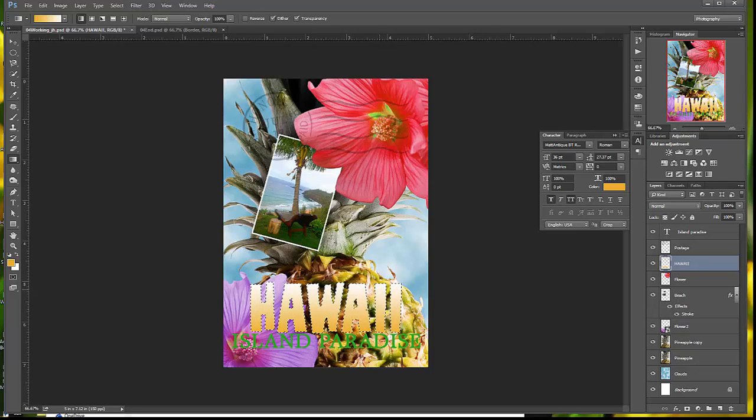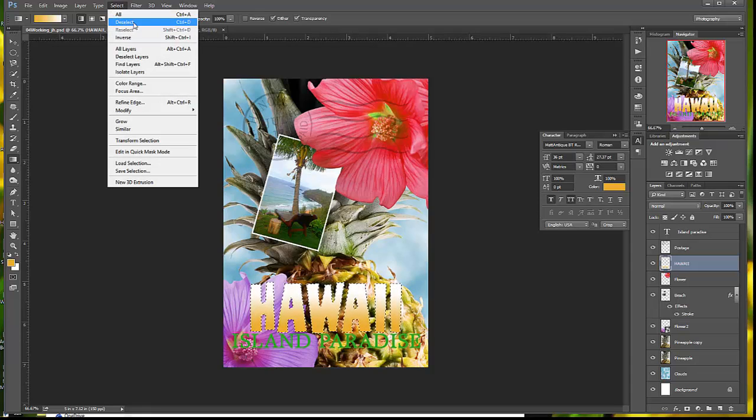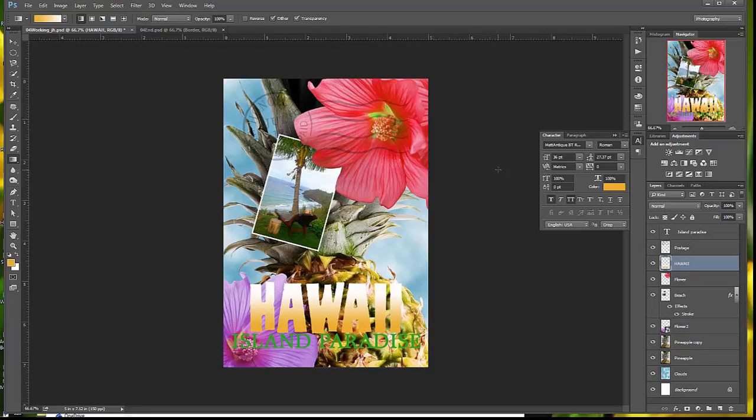If you want a sharp gradient in there, you can drag a very short amount and you have control over that gradient. So we want a little bit more than that, but it's up to you on how far you spread that gradient out. You want to deselect again, Control D or deselect, and save.